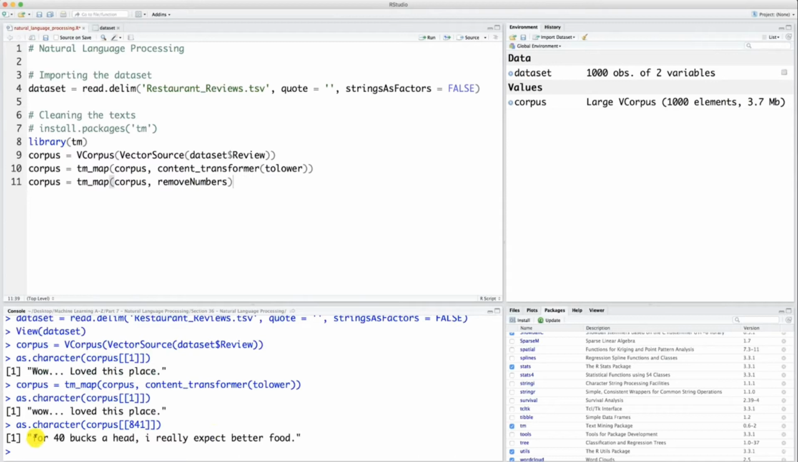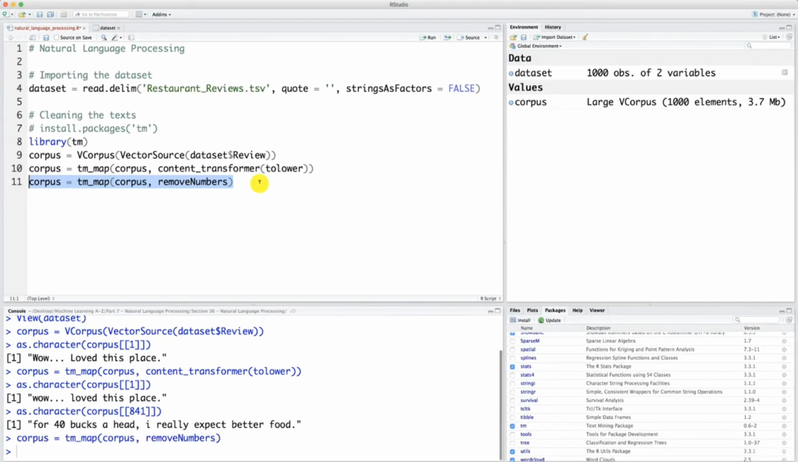And the review is, "For 40 bucks a head, I really expect better food." So that's a negative review, and what should be highlighted in this review is this 40 number here, which we want to see if it's going to be removed once we apply this removeNumbers function to the reviews of the corpus, so that all the numbers in the reviews can be removed thanks to the tm_map function. So let's check it out. We will select this line and execute.